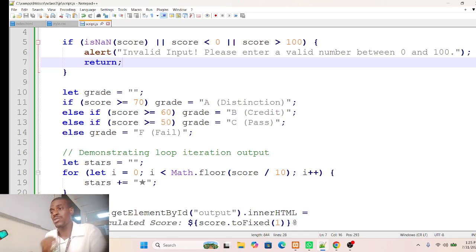That's why we say the variable is a named location in memory where a programmer stores a particular value for easy retrieval later. So we say let grade equal to null. We put the semicolon. If score is greater than or equal to 70, grade is equal to A. You can see that we're now running an if statement here. Else if score is greater than or equal to 60, grade is equal to B.